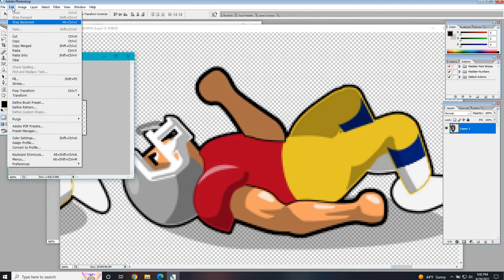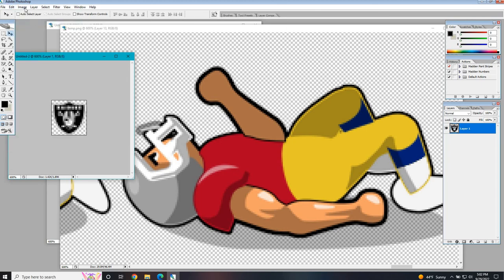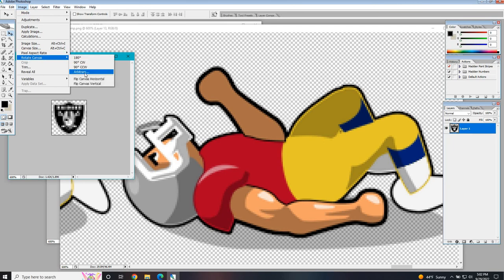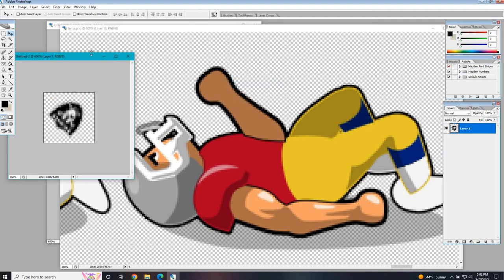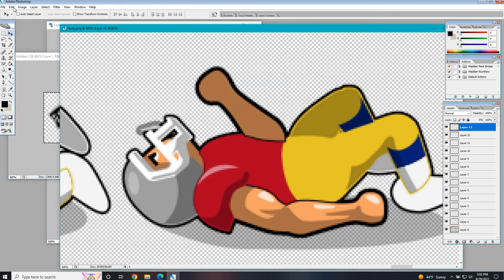Let's just undo what we did. Step backward a little bit. And let's just take this image and go to rotate canvas. We'll hit arbitrary. I usually go about 45 degrees, or no, 135 degrees is what I've got in here. I'm going to go counterclockwise. Select all, copy, and paste it like so.